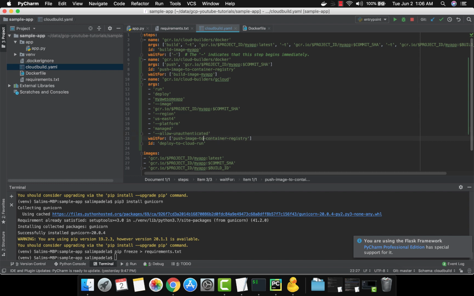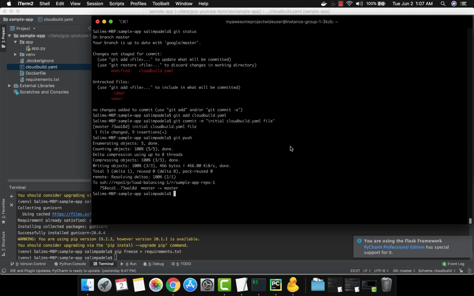And we are saying wait before you run this step, wait for the image to get pushed to my container registry, which is this step here, and the ID of this step, which is gonna be deploying to Cloud Run, is deploy to Cloud Run. Okay, so this is pretty simple. Step 1, we build the image. Step 2, we push the image to the container registry, and step 3, we are going to deploy it to the Cloud Run. Hopefully the whole thing will work.